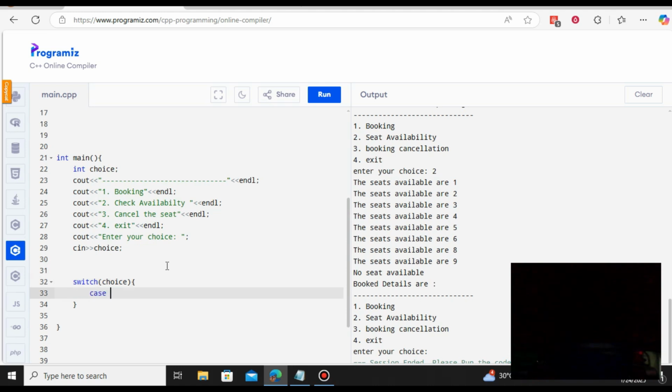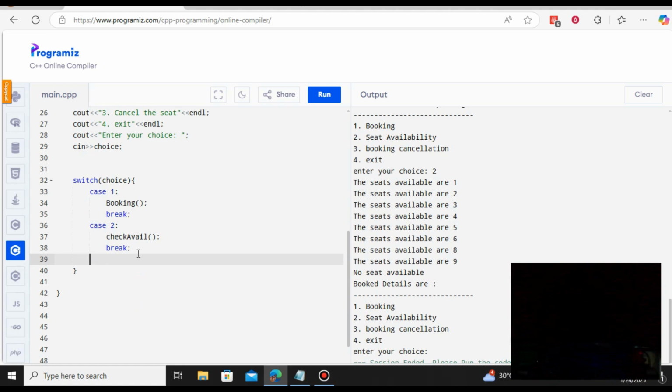If the input is 1, we're gonna call the booking function. The function is not defined yet. We're gonna build this function later, and we're gonna use the break. So if the choice is 2, we're gonna call the avail check function or check availability function. So let's use the break again. And if the case is 3, we're gonna call the cancel seat. So we will have to define this function, but first let's build the... and if the option is 4, we're gonna exit the program and stop the program.